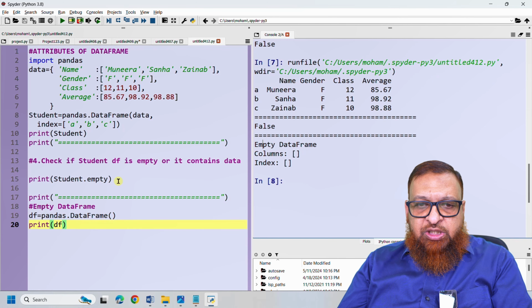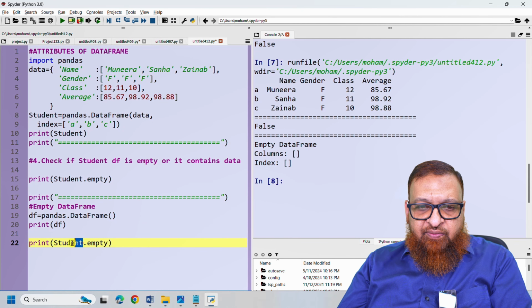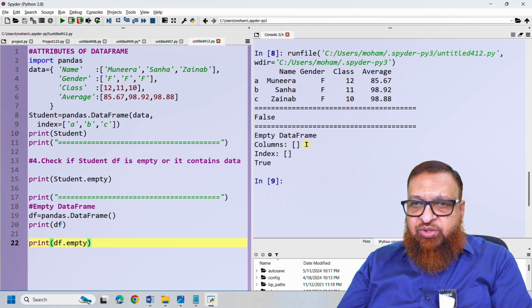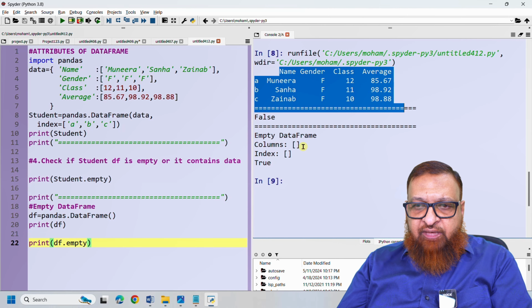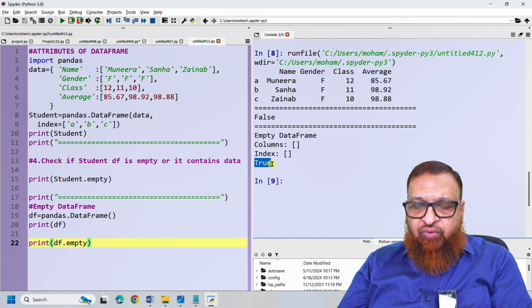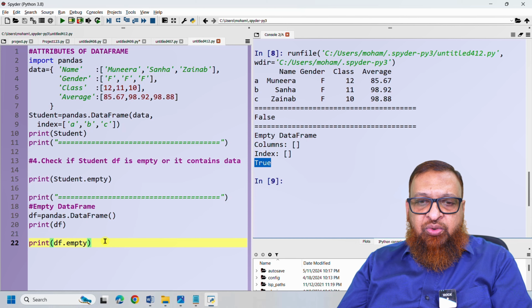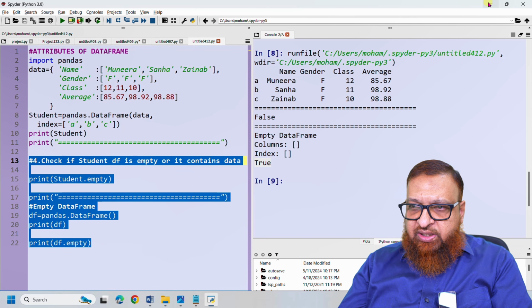So let me use this particular attribute. In this attribute, instead of student, I can say this data frame df is empty or not. Let me check this one, and as you can see, the earlier one is false. And this particular data frame, the empty data frame, we know it's empty. Now it's returning true. In this way, we can find out true or false, whether the data frame contains data or not. Let me take out all these things. Let us go to the next question.